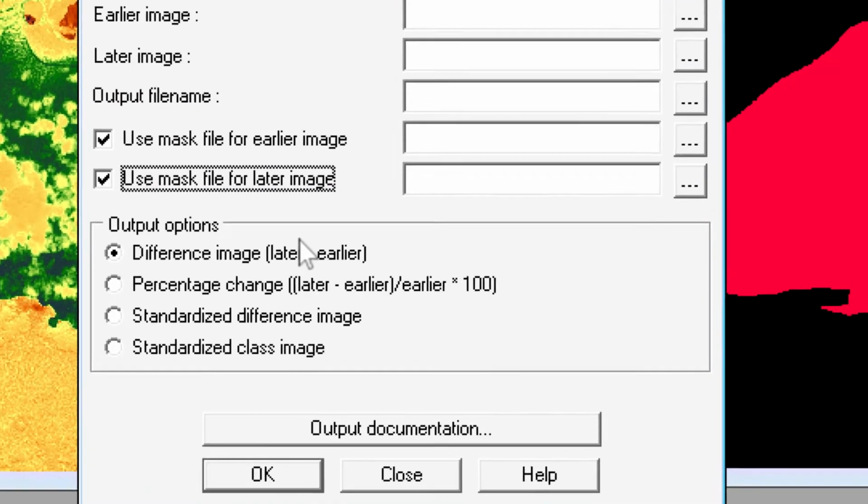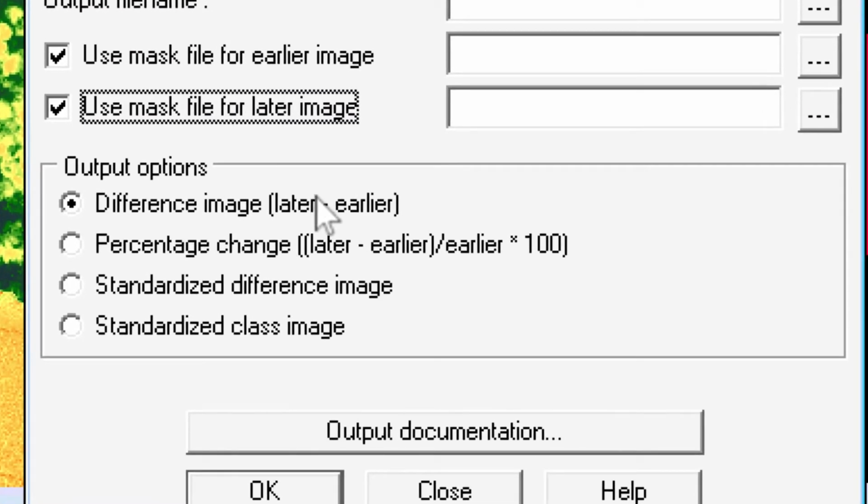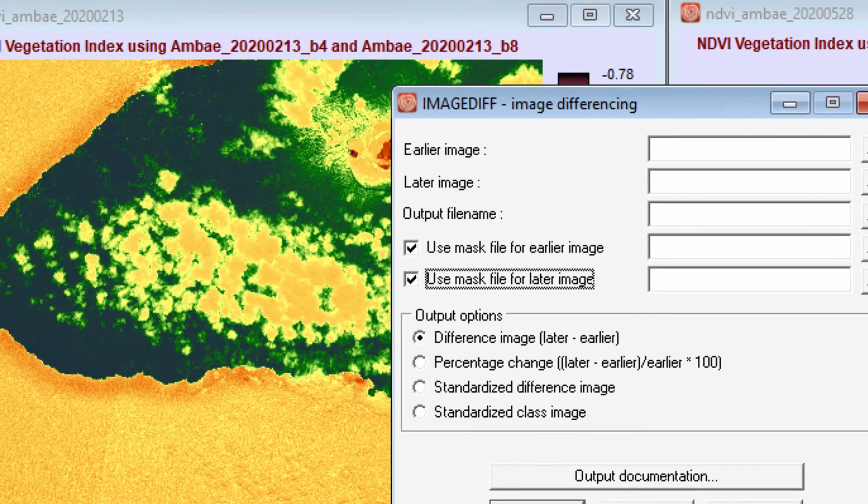Our output options. We've got a few different options here. The difference image is what's used by default. I'm going to show you what this is. This is basically just subtracting each pixel of the earlier image from that corresponding pixel in the later image, and then only in those places where the two masks overlap. So it's only where there's overlapping areas between the two masks.